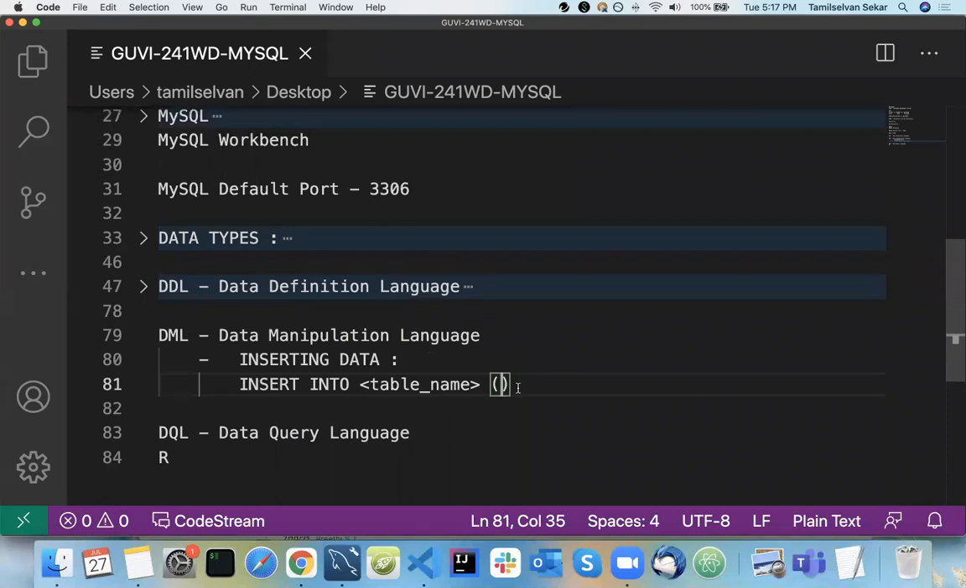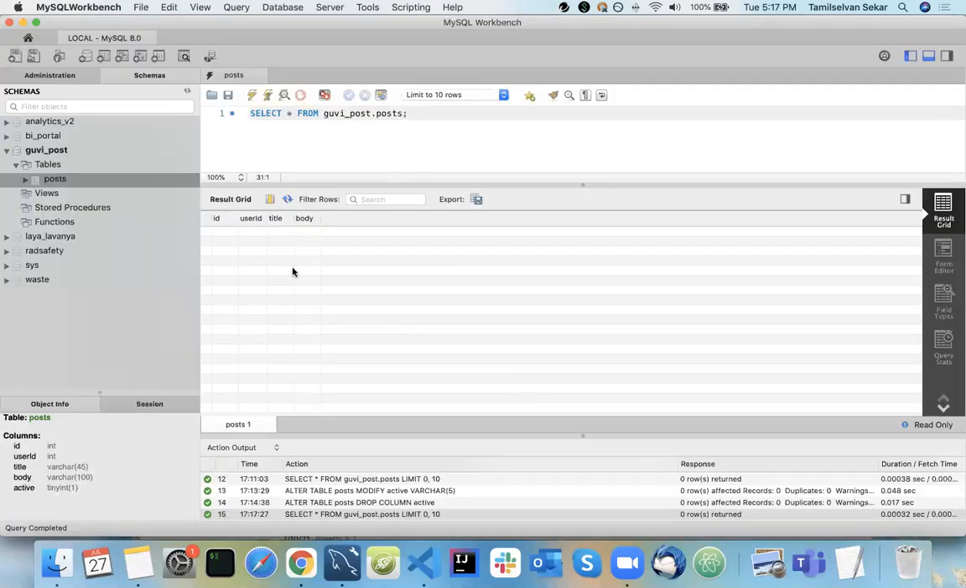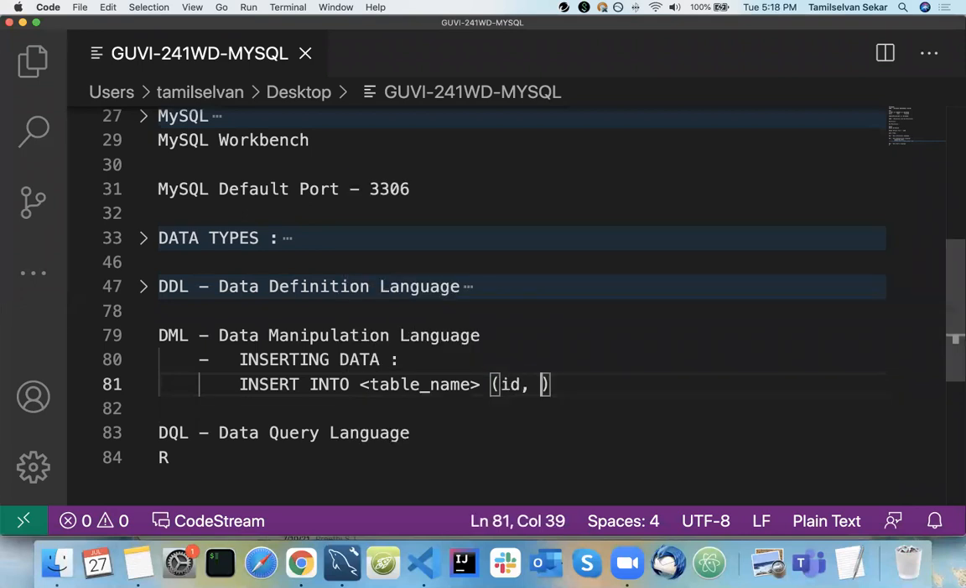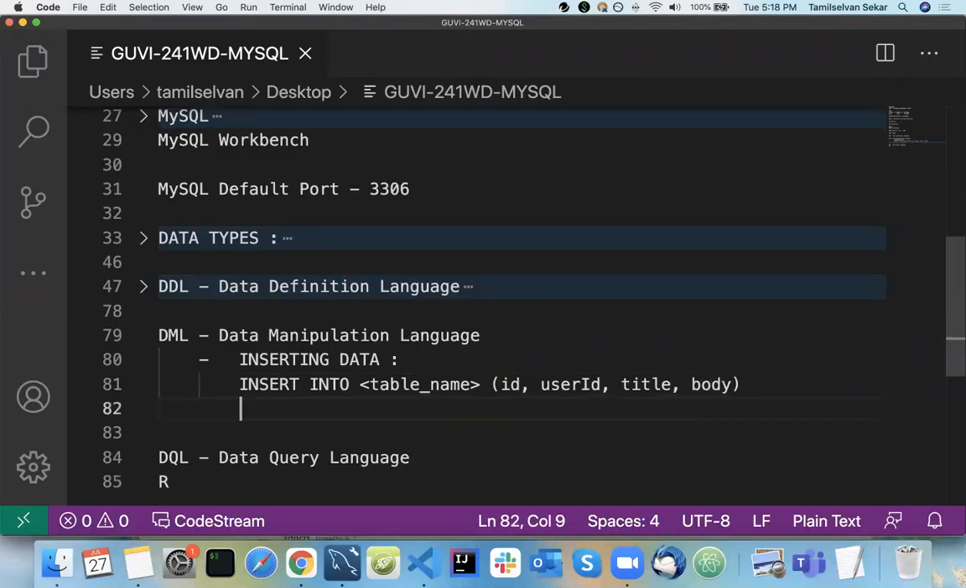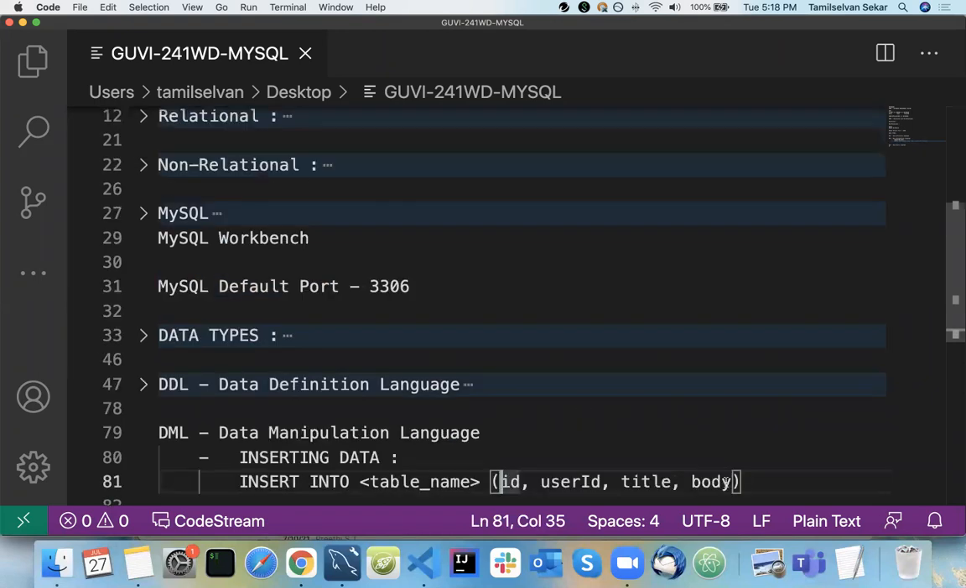For example, if I want to insert something like ID, user ID, and then title, body, these things. You just mention your INSERT INTO table name. Oh, sorry. Here it is, the syntax, right?